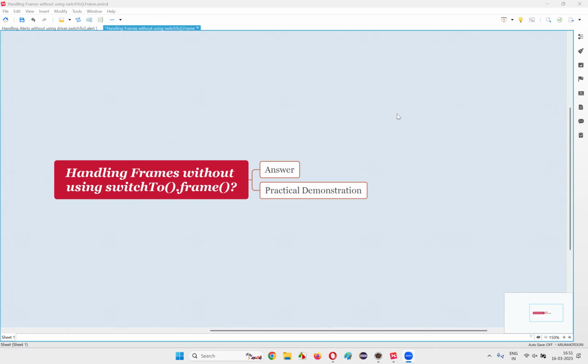In this session, I'm going to explain how to handle frames without using the switchTo dot frame command. Is there any other alternative way where we can switch to the frames without actually using this switchTo dot frame code or command in your Selenium automation scripts? The answer is yes, it is possible, guys. There is an alternative way.